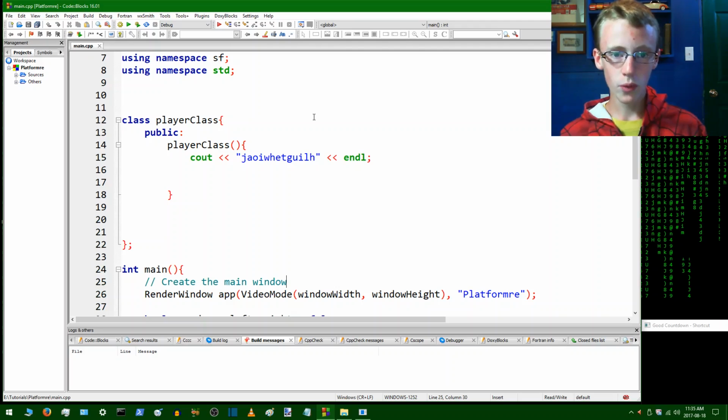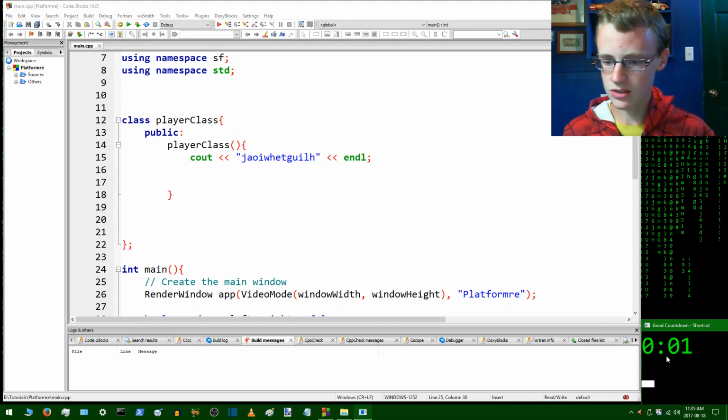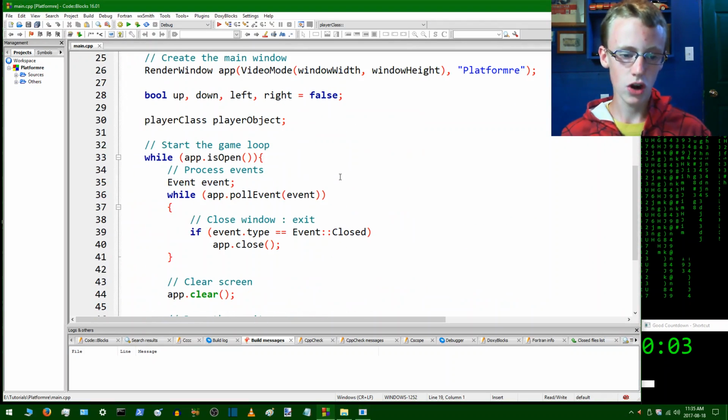In this tutorial, we're going to be working on passing some data and some variables to the player class, like some player controls and stuff like that. Lots of cool stuff. So let's begin the official coding countdown timer, and now let's get coding.